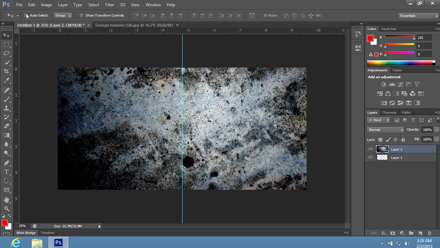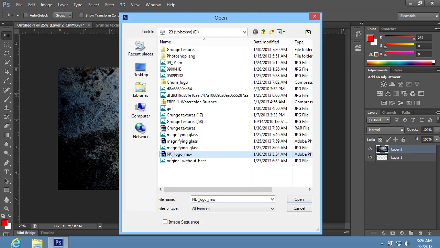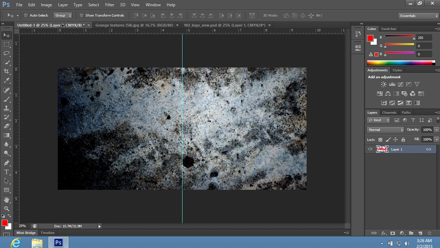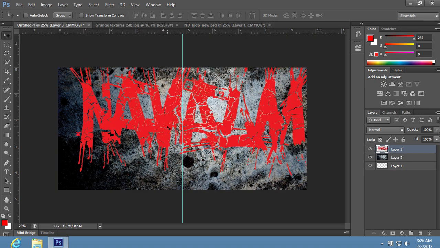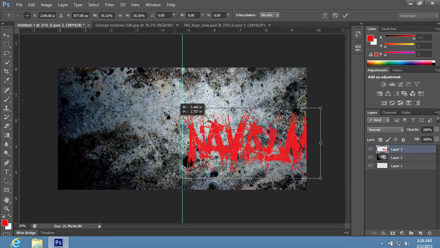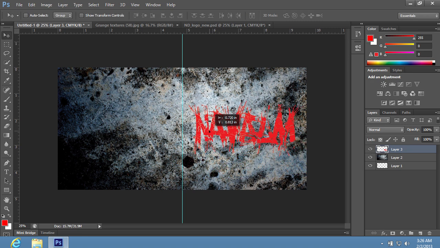Go to the File menu and choose the Open option again. In the appeared dialog box, select the prepared logo and press Open. Drag the open logo onto the created document tab. Scale it with Free Transform from the Edit menu. Then double-click on it to apply the transformation. Place the logo where you want it.